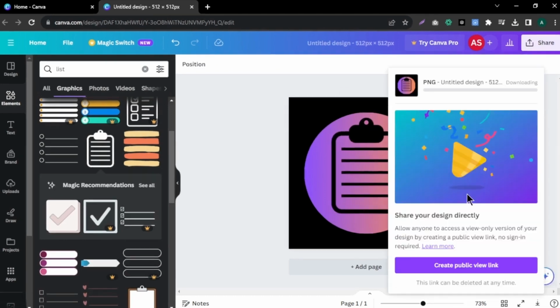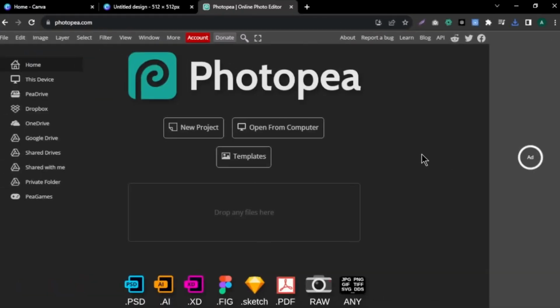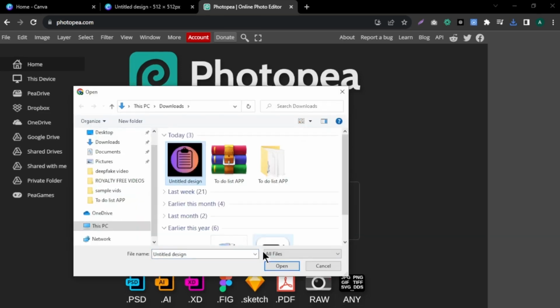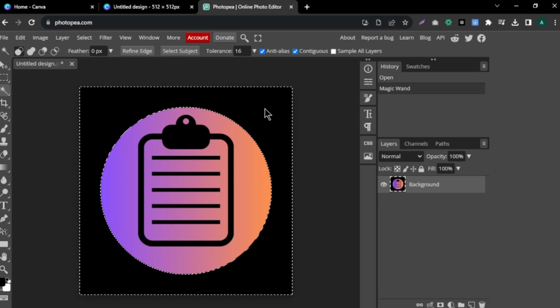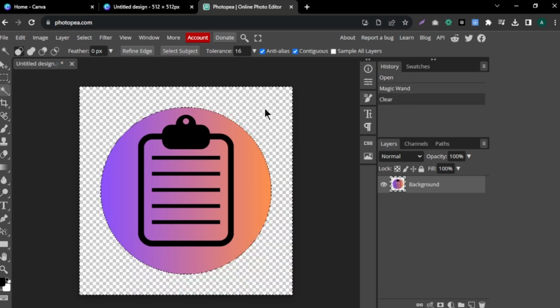We are using the Canva free plan, so we need to remove the background image. To remove the background, we are using this free tool called Photopea. Come to Photopea and click Open from computer. Now come to the left sidebar and select the Magic Wand tool. Now click on the background. You can see the background is selected. Now press Delete on the keyboard and the background is removed.